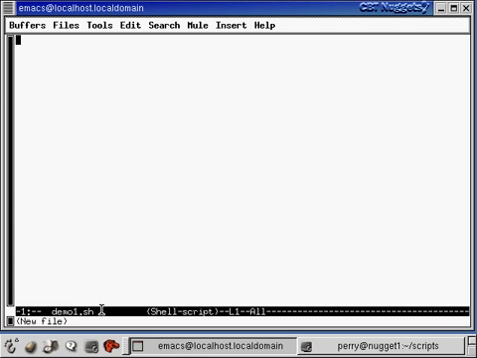Now you can see the name of this buffer is demo1.sh. It's a new file. Emacs is telling us that. And Emacs is also smart enough to know that it's a shell script because we called it with the .sh extension, so it will use the special formatting for shell scripts.